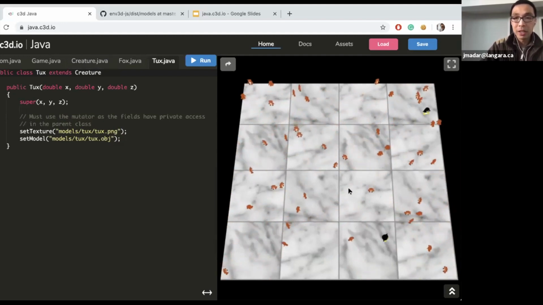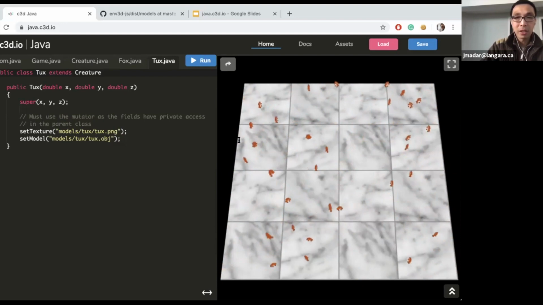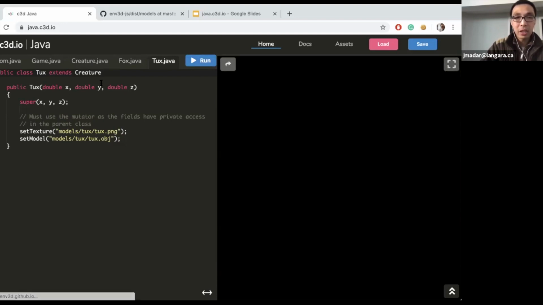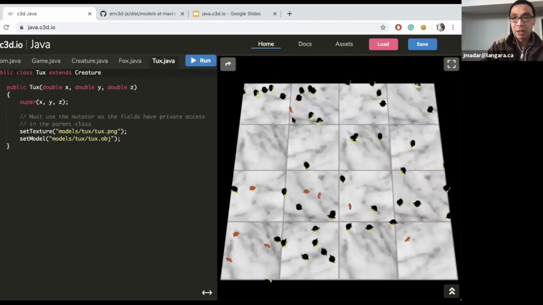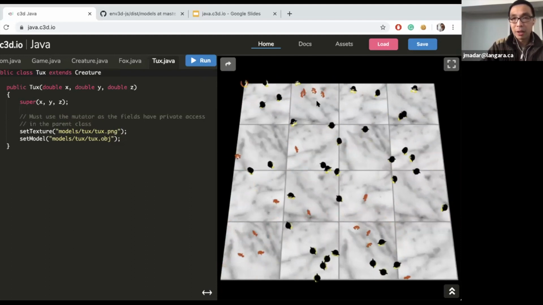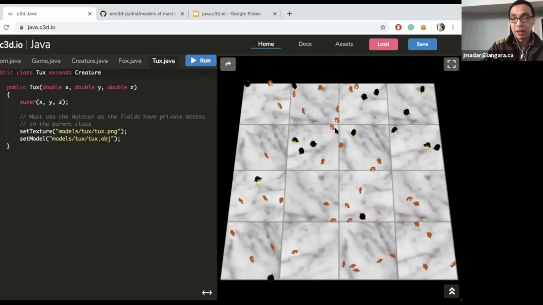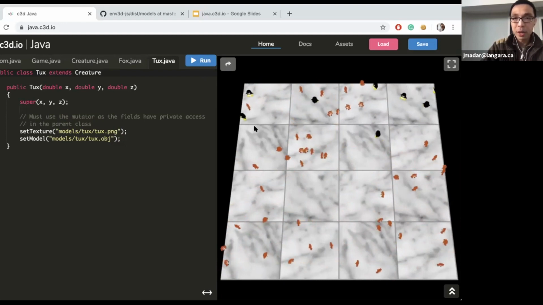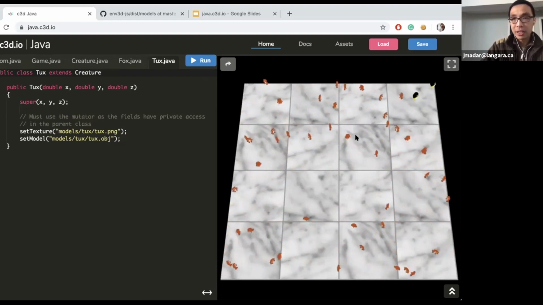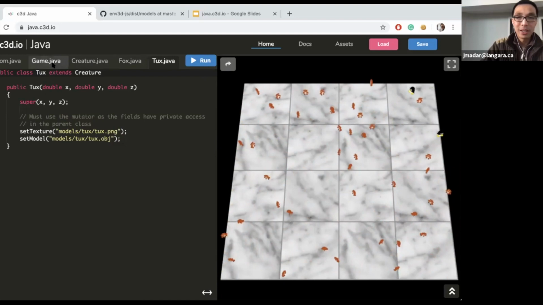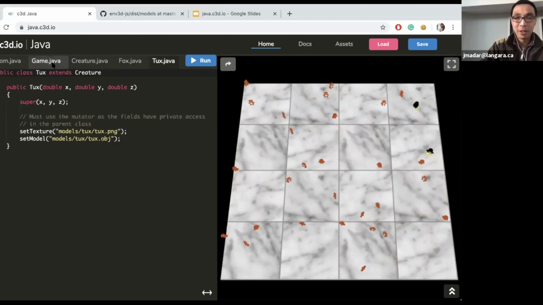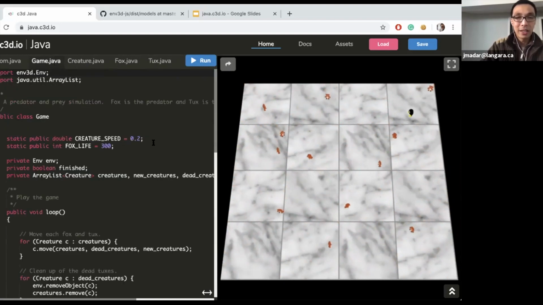As you can see in this simulation, I have a lot of foxes, and let's run it again. All these foxes are randomly moving around, trying to infect, so to speak, the tuxes. When a fox touches a tux, the tux actually becomes a fox. So this is a cute little simulation that I put together using a lot of the concepts that we have talked about today.